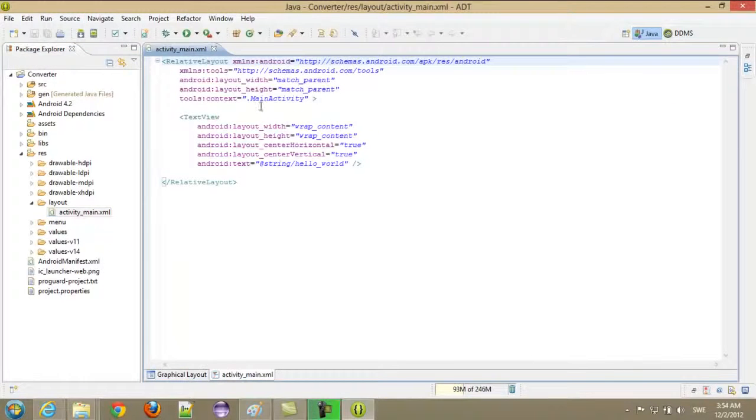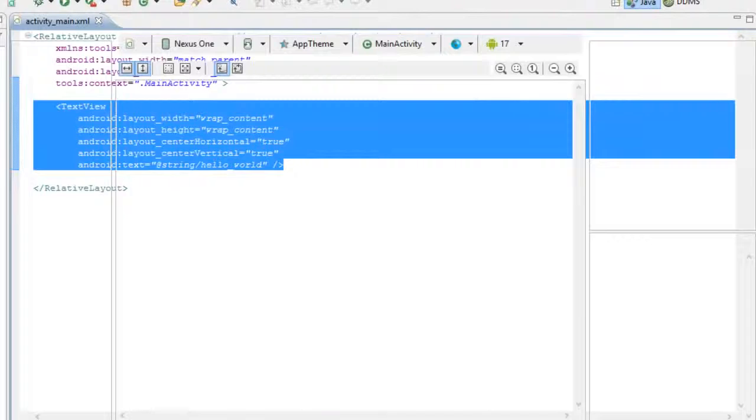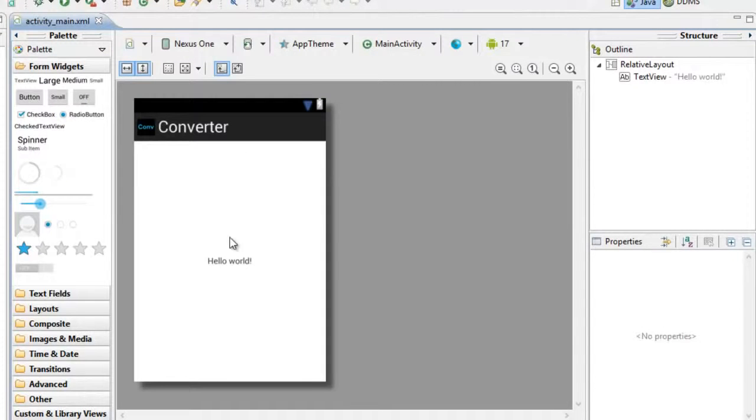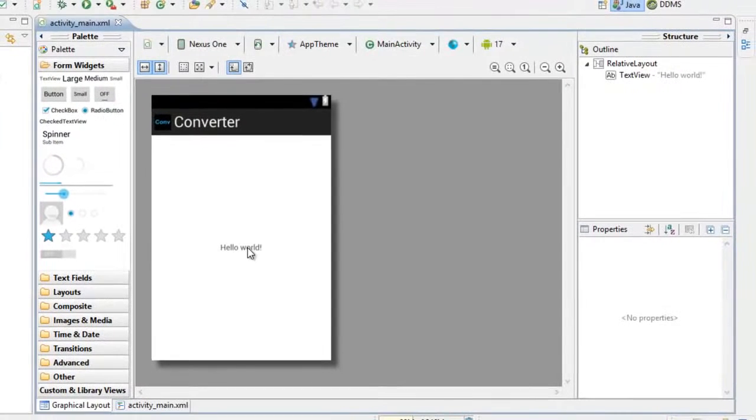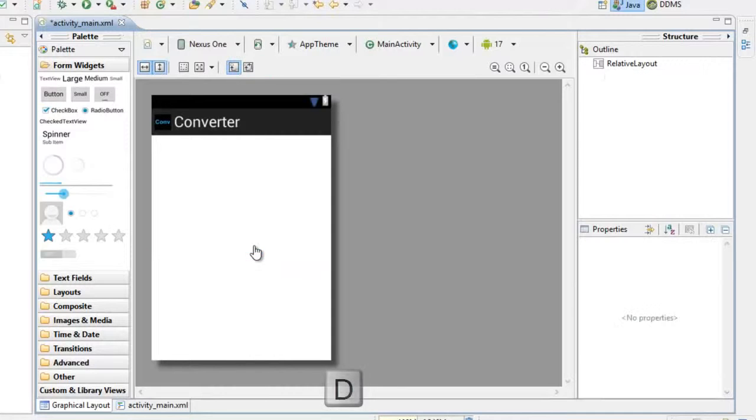So you can view it in code. So this is XML, and this XML is what defines the look of this layout. You can see there's a hello world here included by default, and I click on that, press the delete key on my keyboard, and just get rid of that.